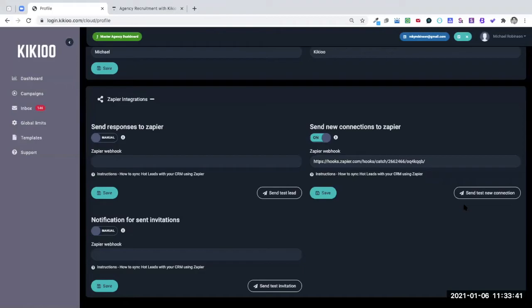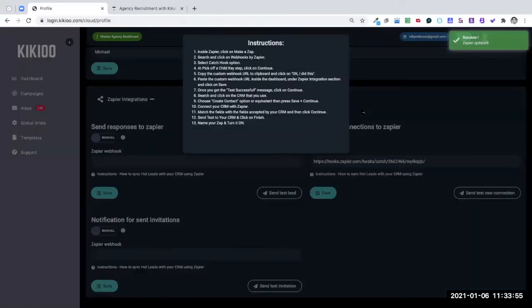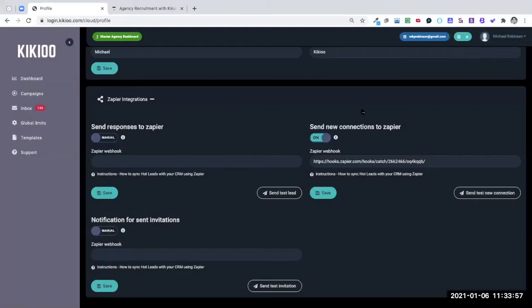It's a really simple way of doubling up your impact, and it works really well. It's super easy to set up. The instructions are here if you need them. Just follow those. If you're not familiar with Zapier, Zapier has lots of good tutorials on how to set up a webhook. And from there, you've just got to set up your automation in your CRM or your ATS.